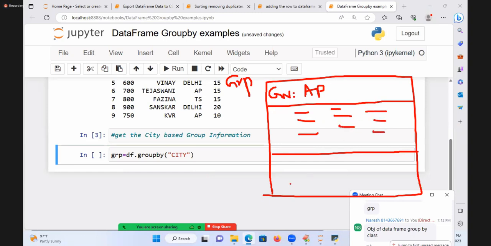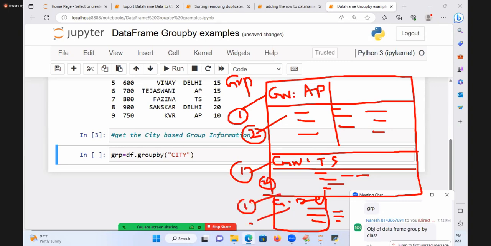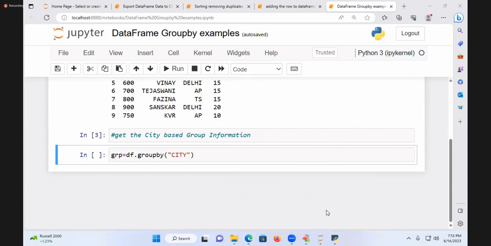Are you following me? Next, what is the group name? TS. TS group name is available. Next group name? Delhi. Delhi group based information is available. I will use one for loop. What does the for loop give you? One value is the group name, plus group information also will come. This is one entry. In the second entry, group name will come and group records will come. Are you following?